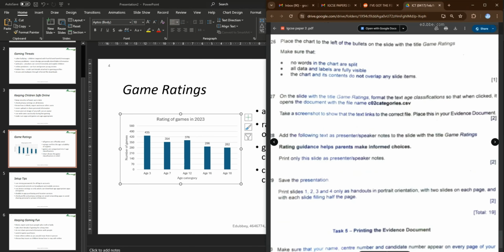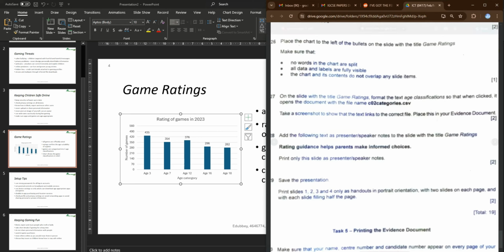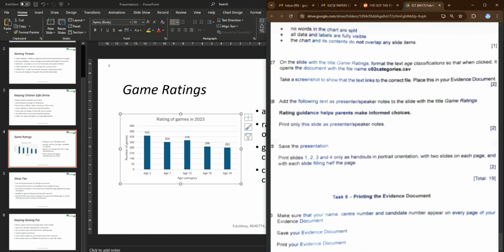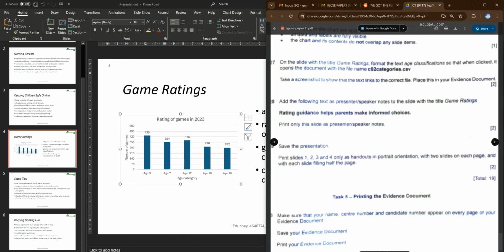Now, no words in the chart are split. Make sure that everything looks okay. No splitting. All data and labels are fully visible. They are not on top of each other. The chart and its content do not overlap each other. Then on the slide with the title, game ratings, we are there.